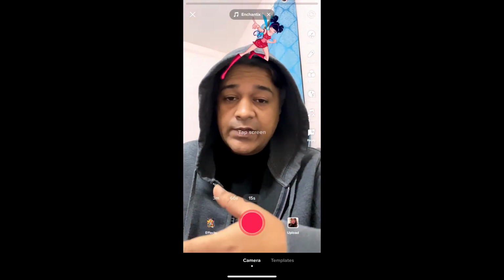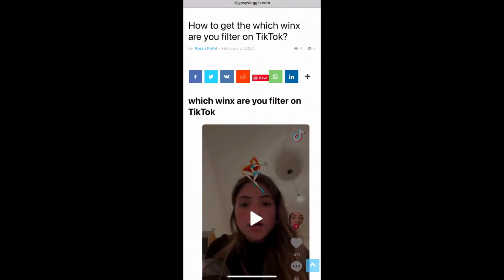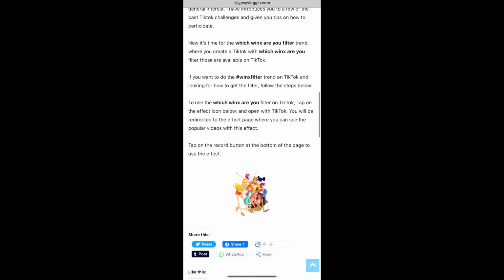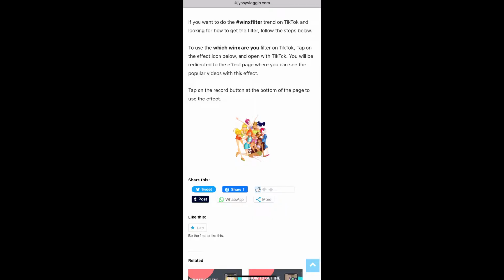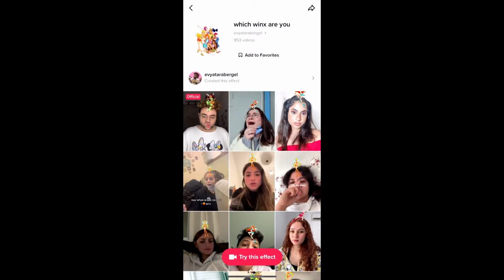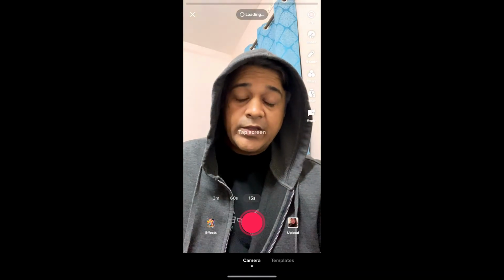Likewise, suppose you are not getting the effect like this also from Discover, then what you can do is visit this website. Link to this website I'll give you in the description box below. So here in this website you will see the effect icon. Just tap there and again you will be directed to the effect page. Now tap on the record button at the bottom of the screen. Okay, and that's it, you got the filter.